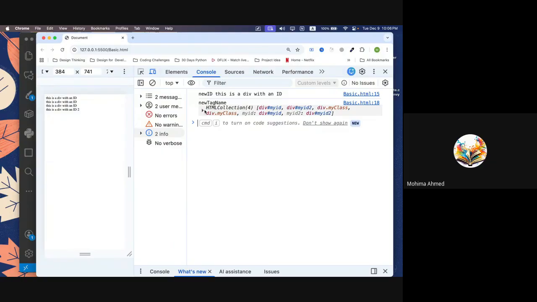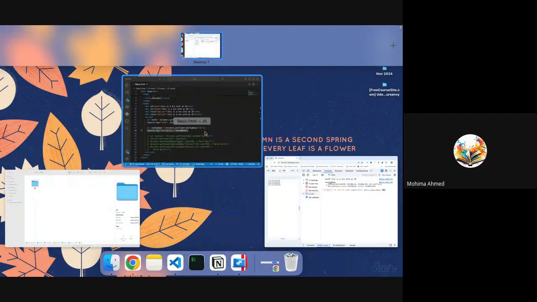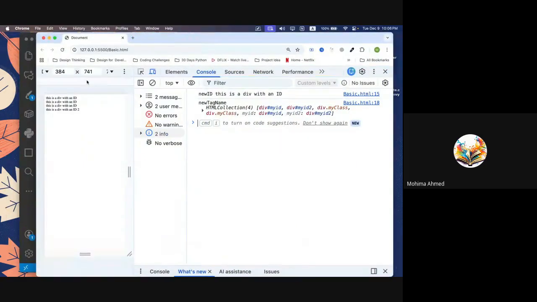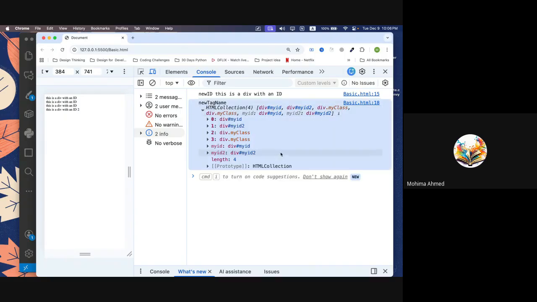Tag name, right? See, tag name also returns the HTML collection. So in total, we have 4 div, right? So 0, 1, 2, and then 3. So the first 2 div contain ID, the second 2 div contain class. Is it?